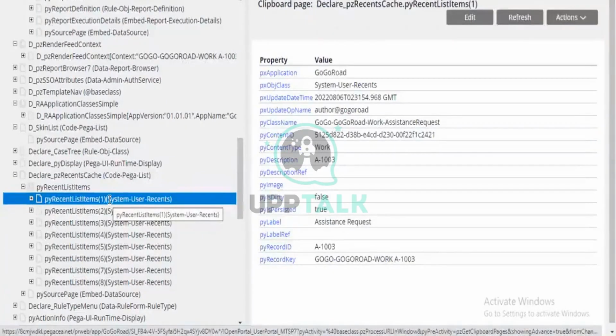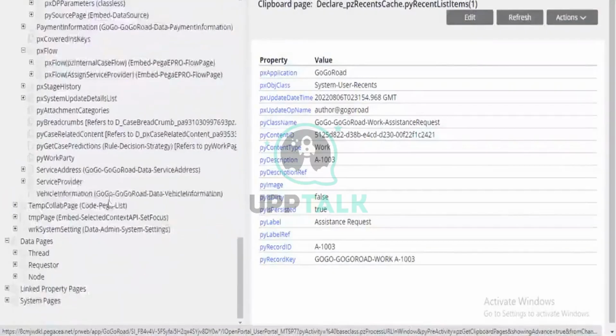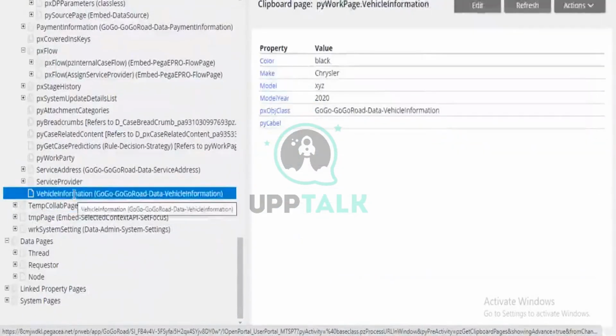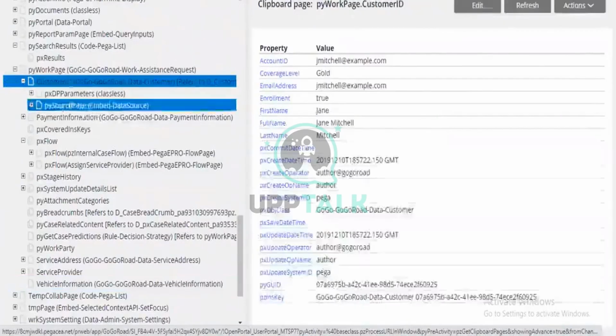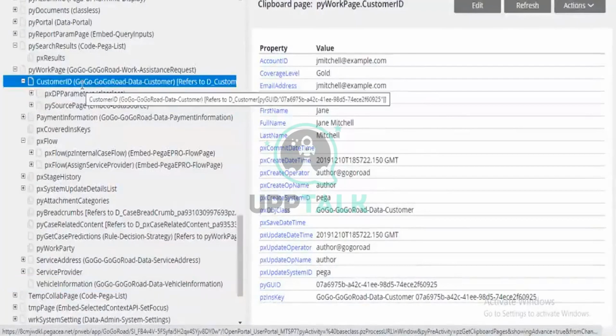How to visualize the data in a clipboard for a single page and page list? For a single page, you'll be having only one page. You're not having a list of items like vehicle information of 1, vehicle information of 2. You will not have that, it is only one record. You can see this customer ID also. You might have some embedded pages, but this is only a single record. Like you will not have customer ID of 1, customer ID of 2. This is a single record.